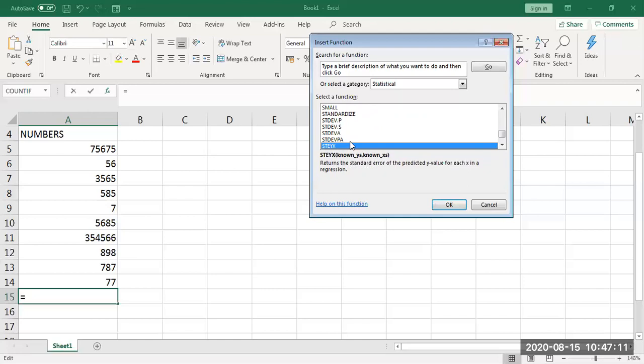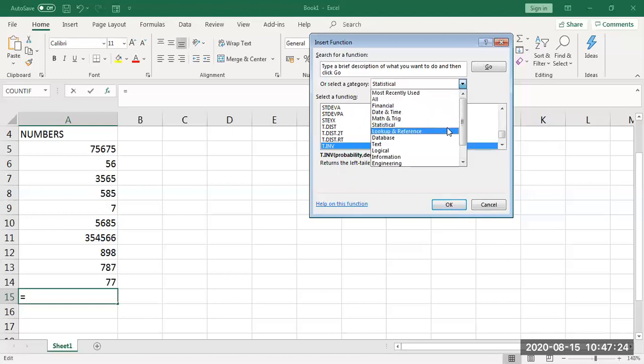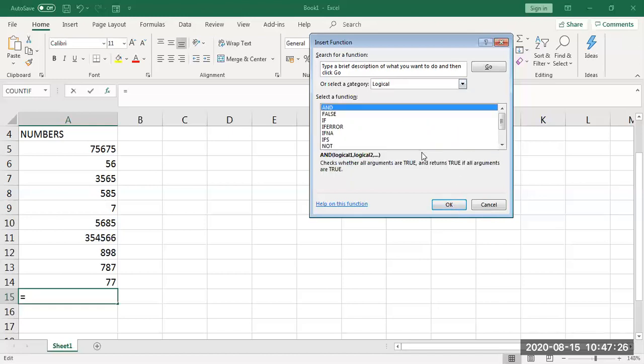Standard deviation. All these four are standard deviation formulas. Formulas are already there. You just need to give their value, and the system will show you the result. Apart from that, you have lookup reference, database, text, logical.